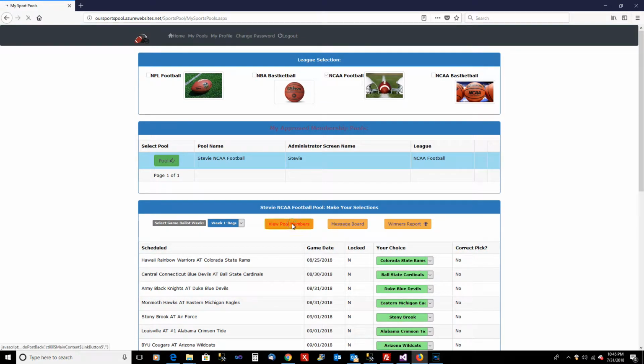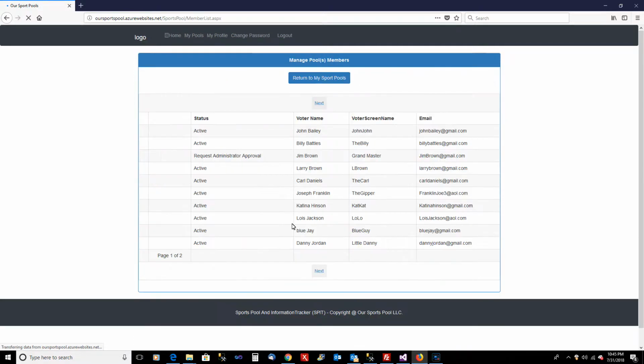If you want to see the members in your particular pool, click on the View Pool Members button, and you can see the current status and a listing of your members along with the email address in case you wanted to drop them a line in email. We're going to return back to the My Sports Pool screen.